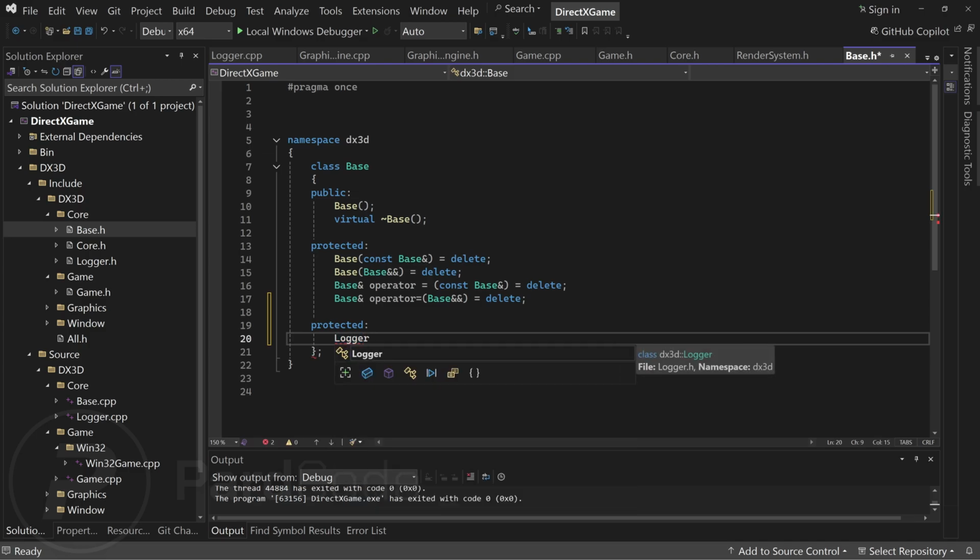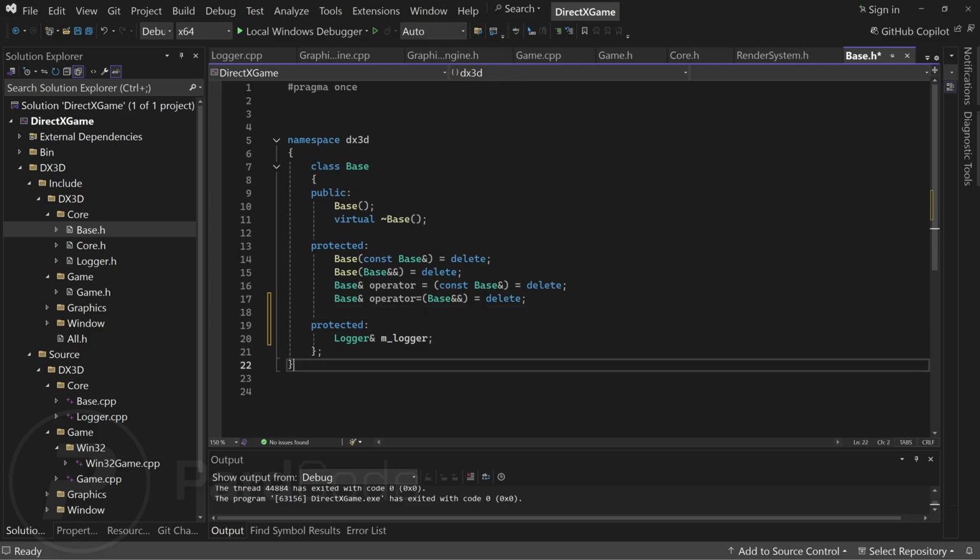First, let's go to the base class and add a non-null reference to the logger using the end character. By defining a non-null reference, we are enforcing the presence of the logger. This way, we can be absolutely sure that a logger is always available for all the classes in our engine. It also allows us to avoid checking whether the logger exists before using it. Now we need to pass, or better inject, this dependency, the logger reference, via the base class constructor.